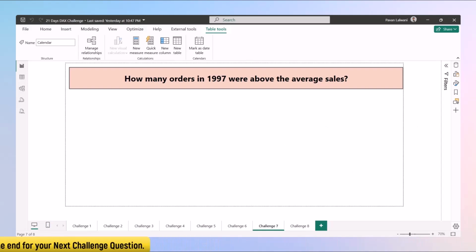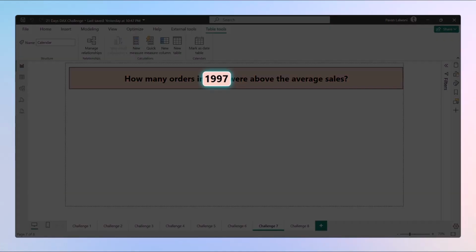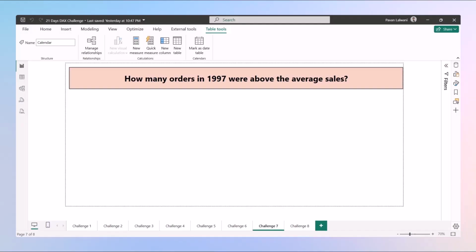So what we are going to do is solve by various methods. We'll be using multiple options. We want to know first which orders were placed in 1997, what was their individual sales amount, what was their average order value, and then how many of those orders were above average. These are the four important questions we'll solve.